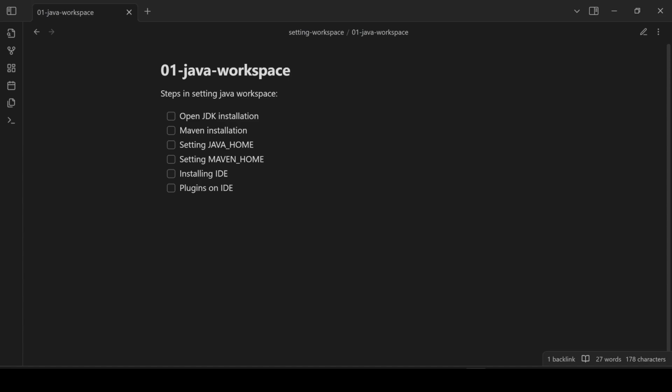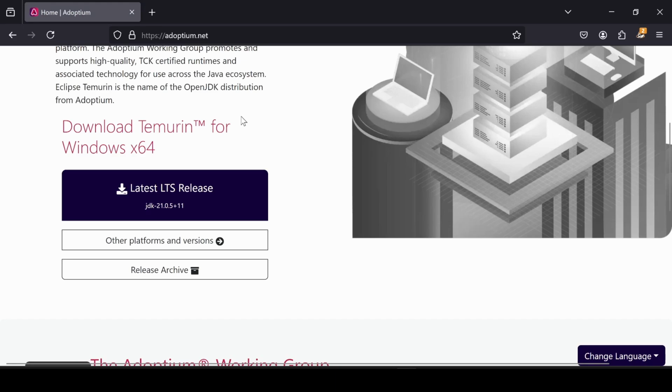Let us see how we can set up a workspace for developing Java-based applications on a Windows machine. First, we'll go with OpenJDK installation. For that, there are many options available. Here I'm choosing Adoptium. I can directly download the LTS version and run the MSI.